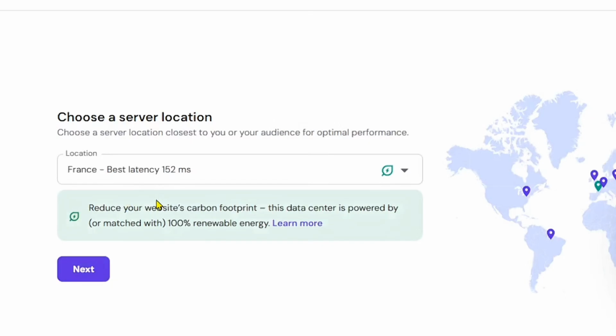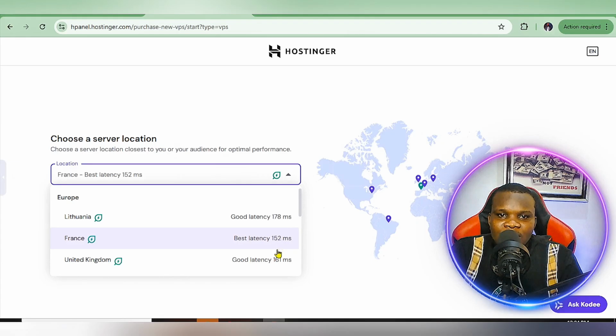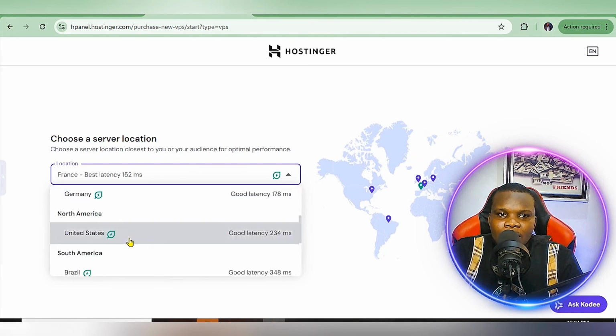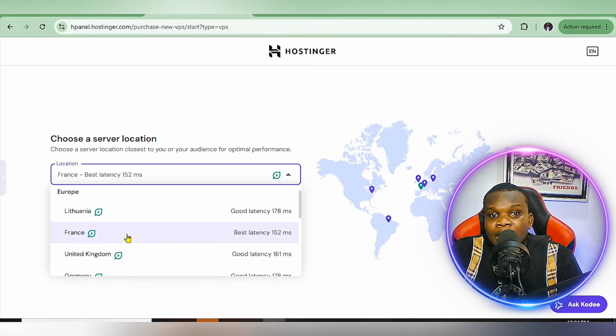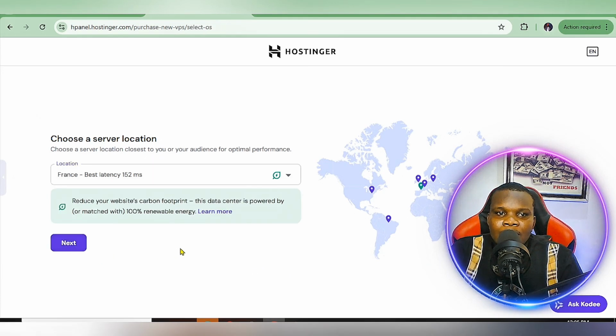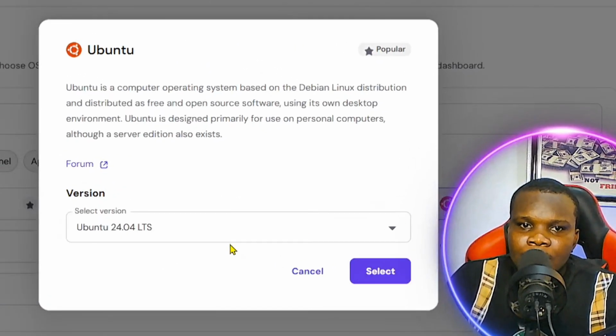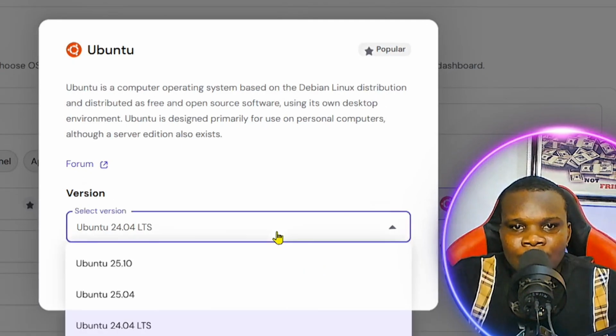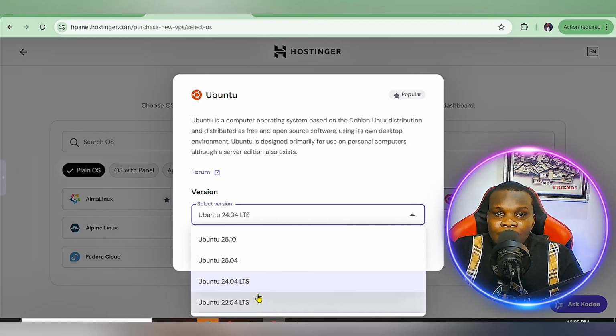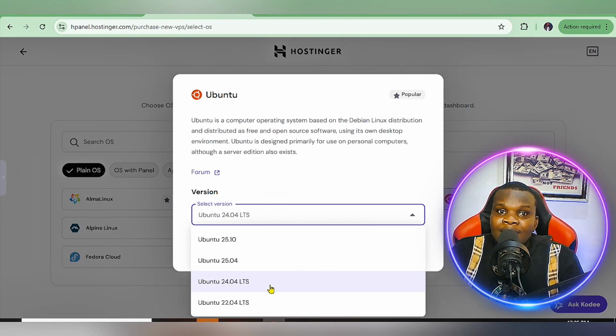Then you simply select your server location. Select the best latency. You can see why this one right here is the best one. We have many of them, but you have to select the best. Click on the next section. The next thing you have to do is select any of these operating systems. Just select this. Then you select your version. I recommend you go for the 24 LTS, so that is long-term support.